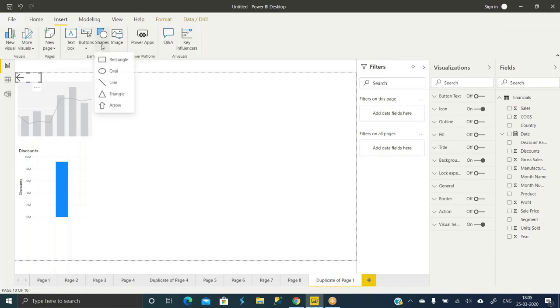Similarly, we have shapes. If you want to use them, we can use them. But more frequently, we use rectangle and line. Triangle, arrow, oval, I didn't get a chance to use these options much. So usually we use rectangle or line more often. But we'll see why the rectangle can be used and what the purpose of that is in our next sessions.